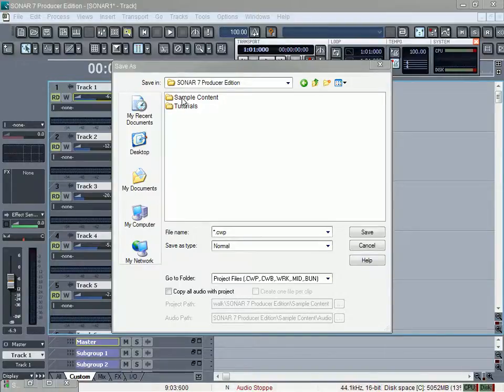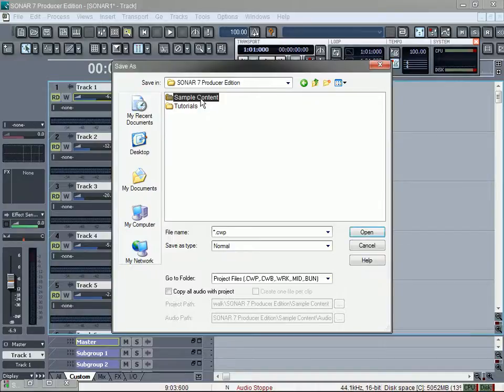Now, I believe the older Sonars, like Sonar 2 and 3, the sample content and the tutorial, as you see right here, is actually inside the Cakewalk folder in the programs. But if you're using Sonar 8, Sonar 7, or whatever, then the sample content should be in My Documents. So My Documents, Cakewalk, and then whatever Sonar you're using. Then you go into sample content.